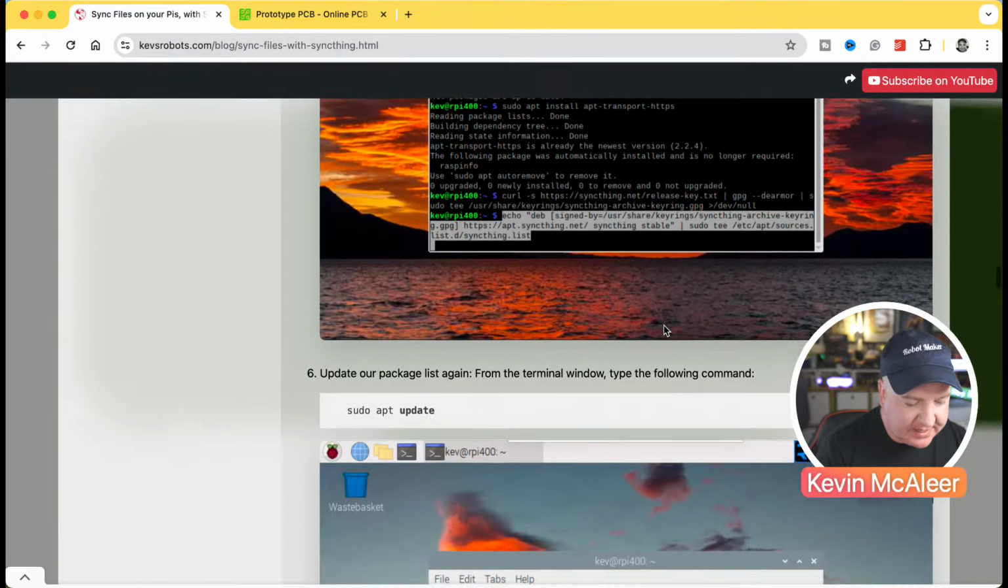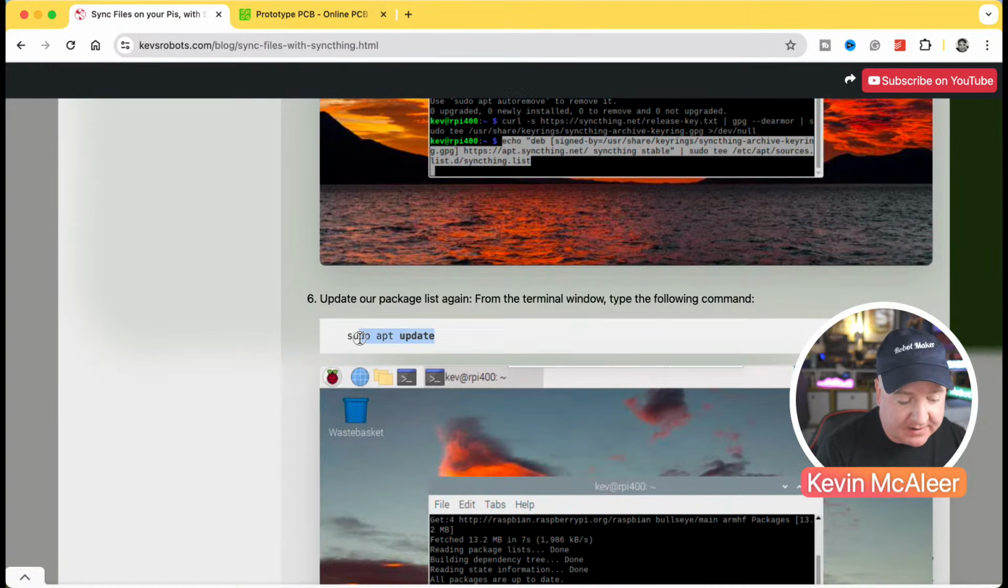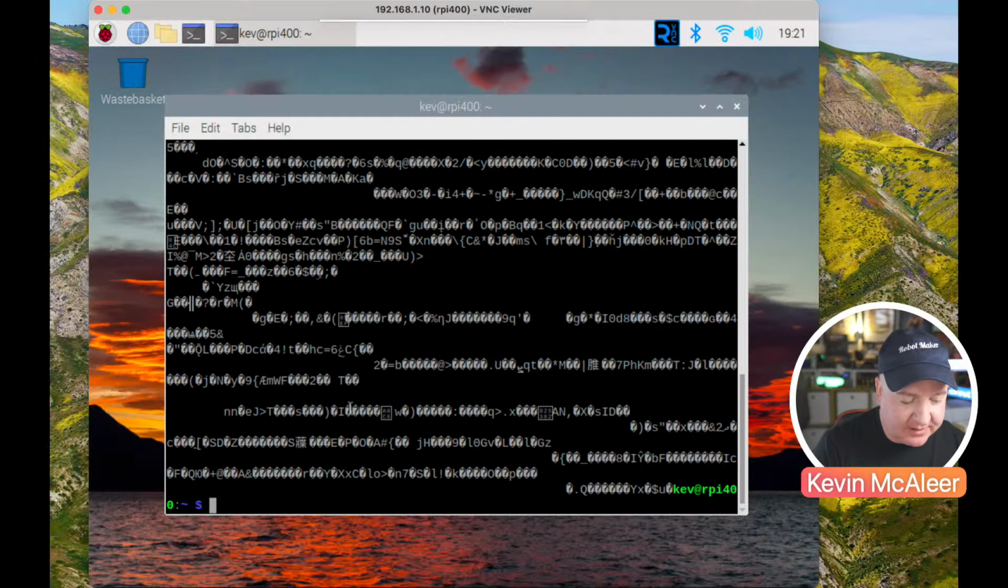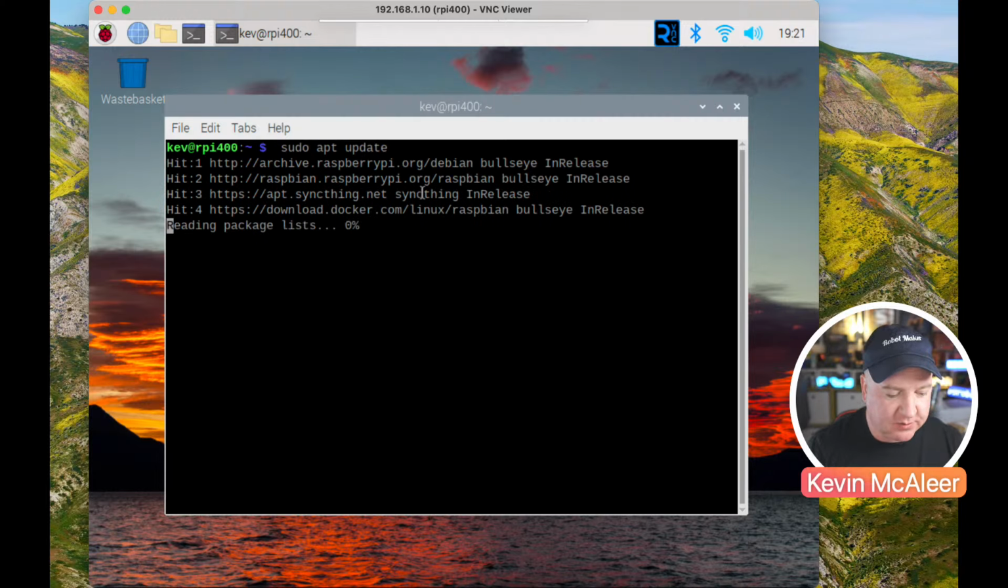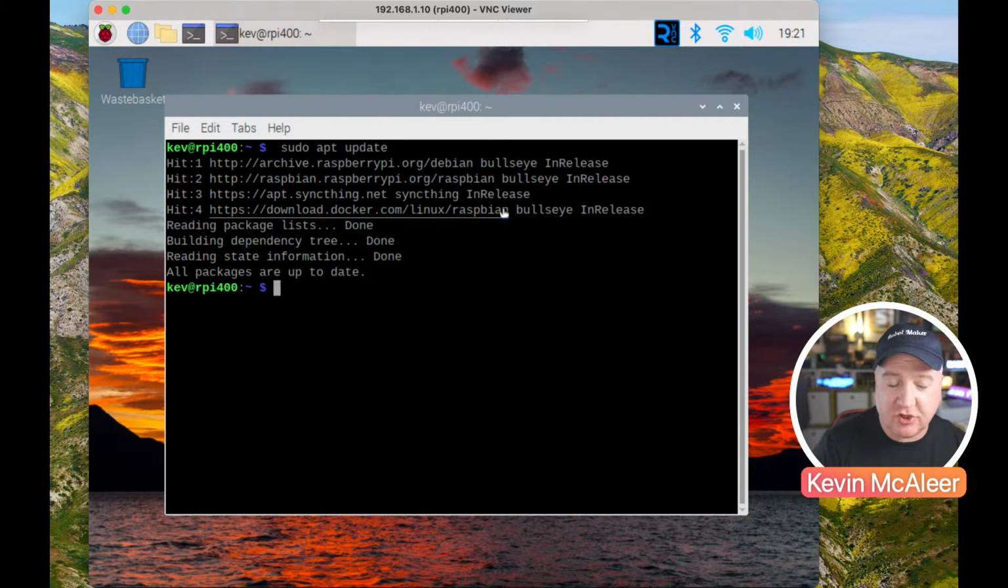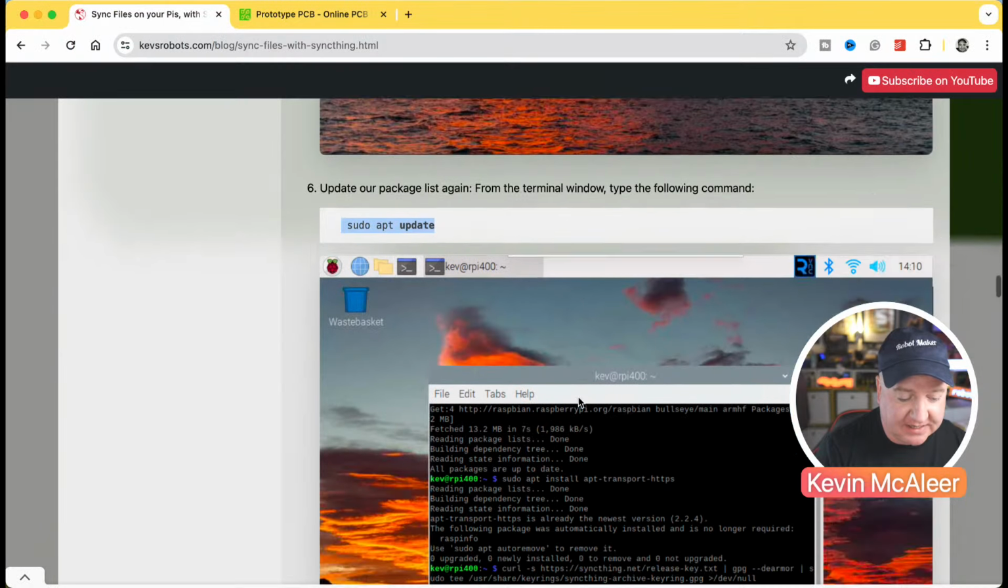Okay, next up is actually running the update command again, because now that we've updated the list of the manifest of these new packages, new repositories you can get things from, we now need to run that update. So let's paste that in again, sudo apt update. Now it can go over to apt.syncthing.net and check if there are any new updates to the Syncthing repository. So now that it knows about that, we can finally install Syncthing.